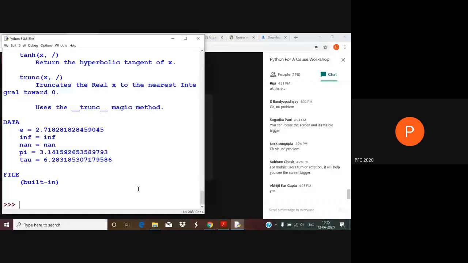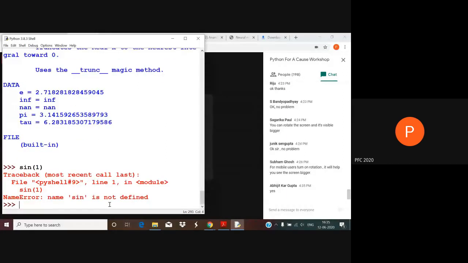Now that we have imported the math module, the name math is available to Python, and sine is in the math module. So it might seem that this should work now. Of course, all of you who have used Python before know that this will still not work.